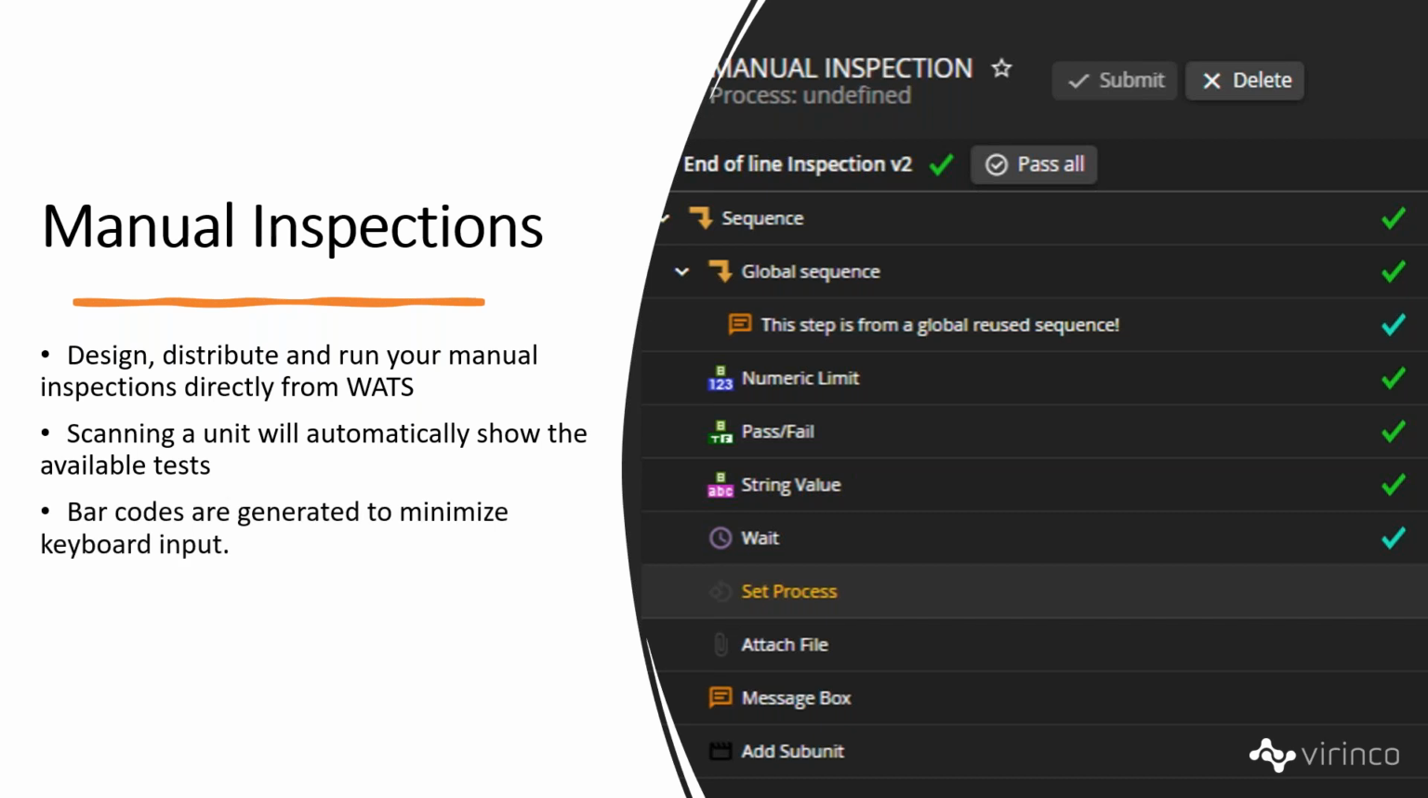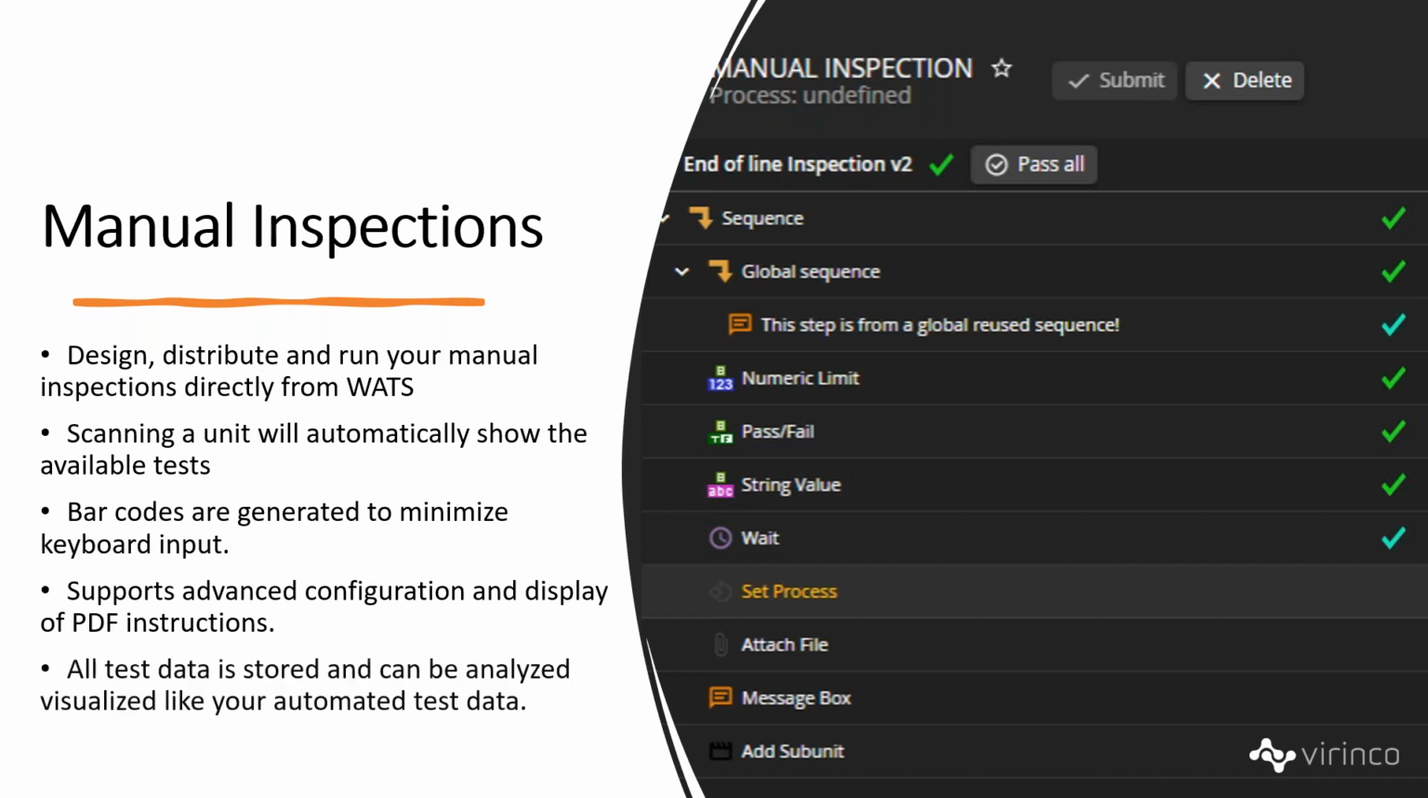Every manual inspection automatically creates barcodes, and they are generated to minimize the keyboard input, letting you scan barcodes to pass and skip tests. It supports advanced configuration and display of PDF instructions side by side with the actual test sequence. And it also lets you analyze and visualize your manual inspection data the same way that your automated test data is displayed.